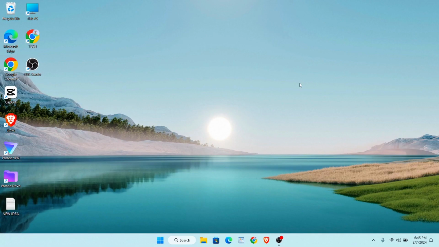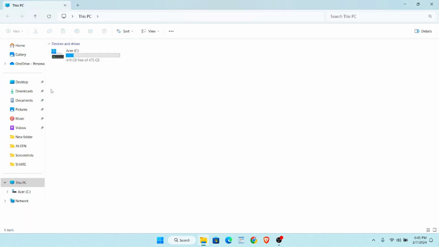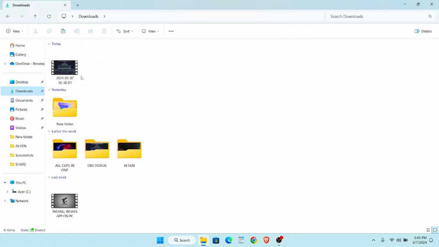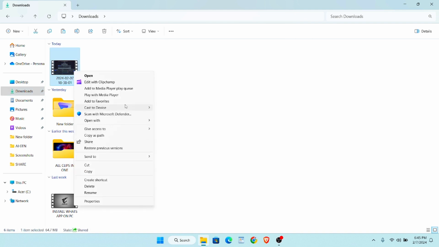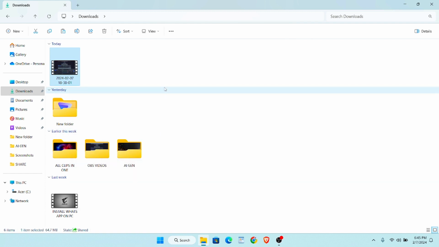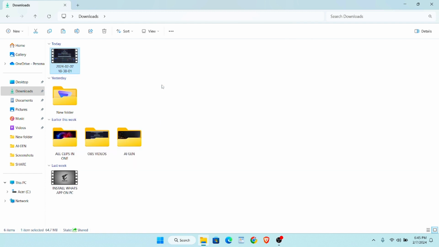If you want to stop giving access, then just open this PC or file explorer and then find that video or file that you just shared. Just right click on that and click on show more options and then click on give access to and then just click on remove access, and after that no one can access this file.